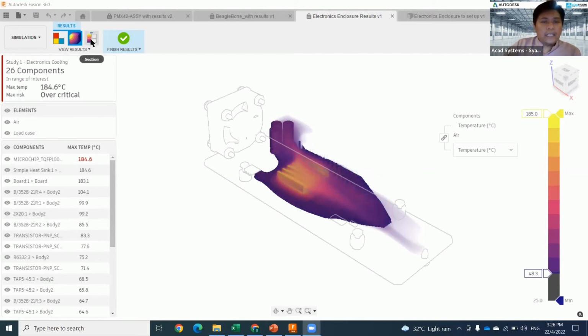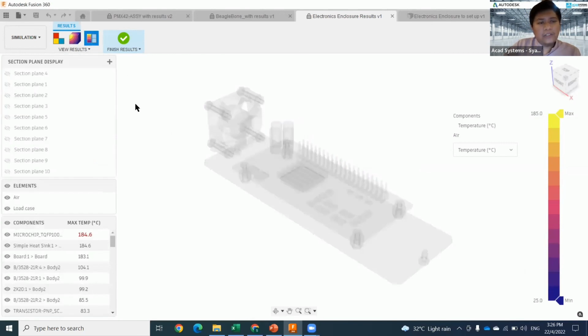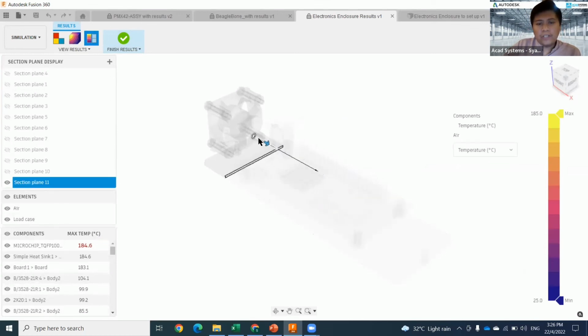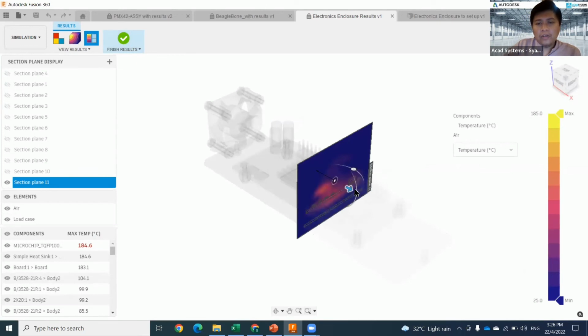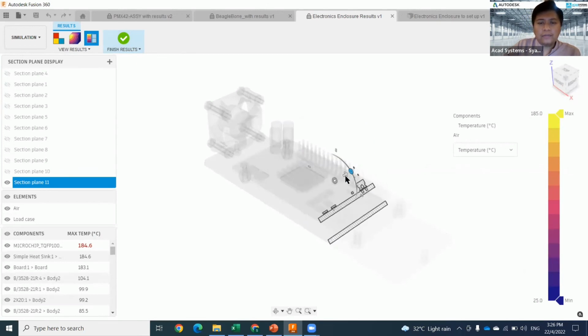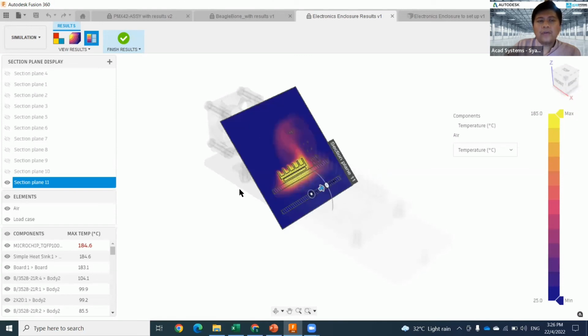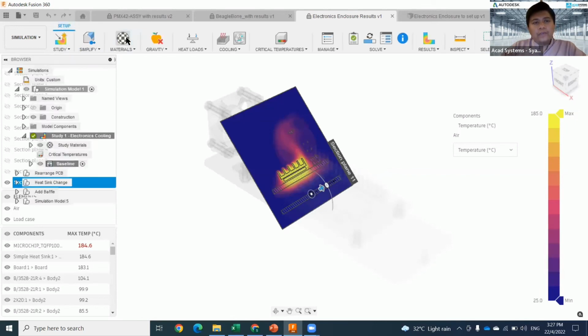Another one is the section. When you click on this section, you can select. Let me check here. Click here first, section. Oh yeah, I already have a few sections. So I can click on this new to create a new section. This will be the section that I want to do the analysis on. You can also rotate here. So these will be the 3 results we are able to use in electronic cooling simulation.